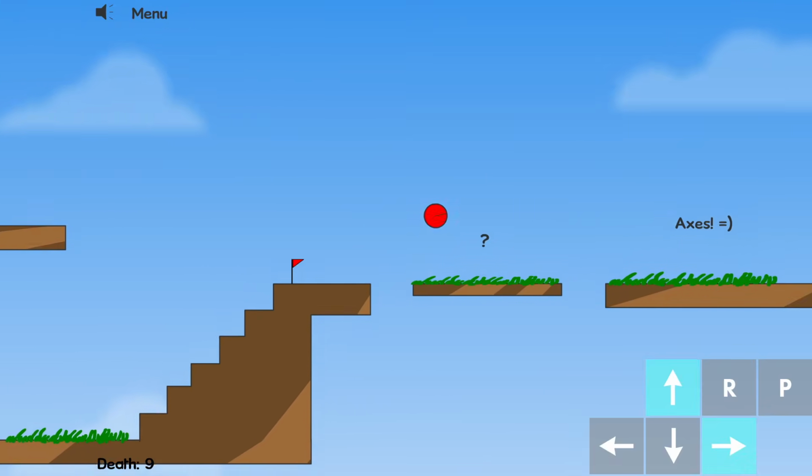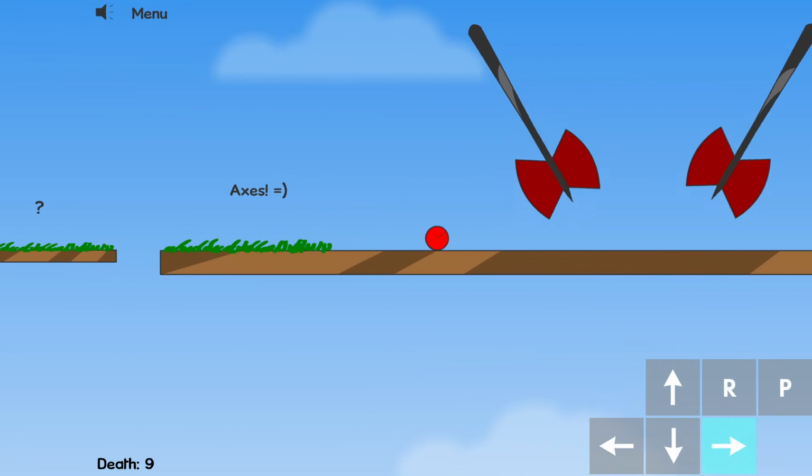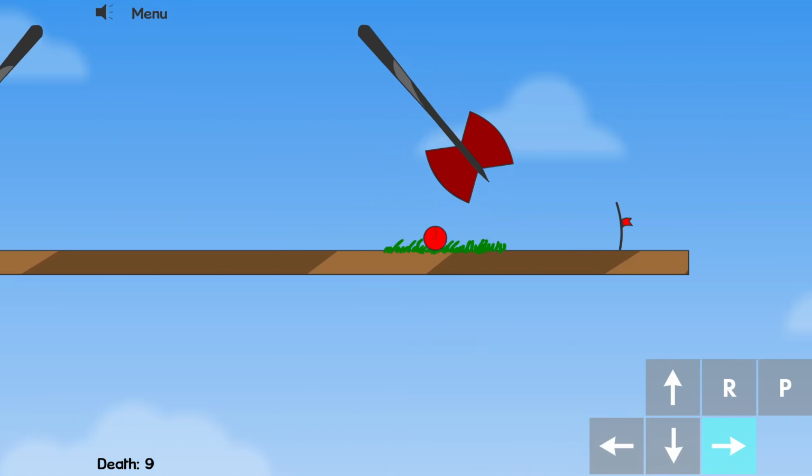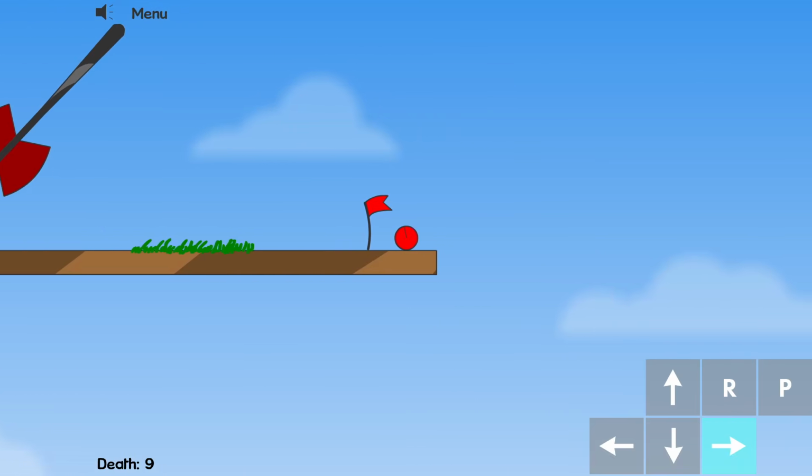Next, you're going to reset this flag and jump over this gap right here. You should just be able to hold right, but if you have too much speed, you can tap left for a bit so you don't get killed by the axe.